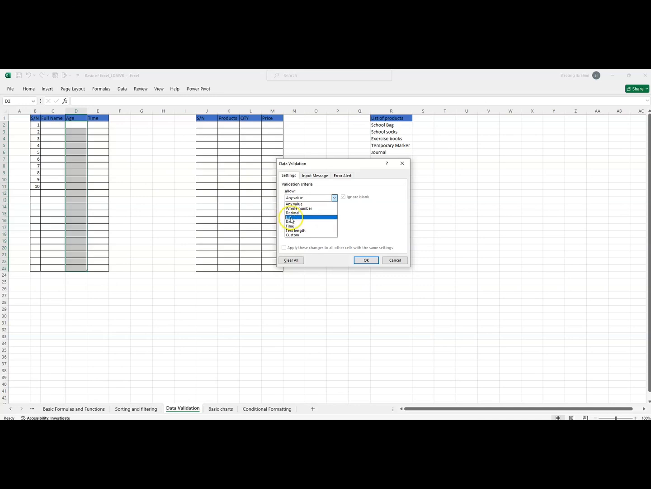If I select List, it's only the specified list that it would accept. If I select Date, it will only accept dates. If I select Time, it will only accept time. Text length, then you're going to customize it. Since I'm dealing with age, I want to work with whole numbers. So data should be what? Is it between, not between, equal to, not equal to, greater than, less than, greater than or equal to, less than or equal to? I'm going to go with between, because we've been told the age must be between 18 to 25. So what is the minimum? 18. What is the maximum? 25.